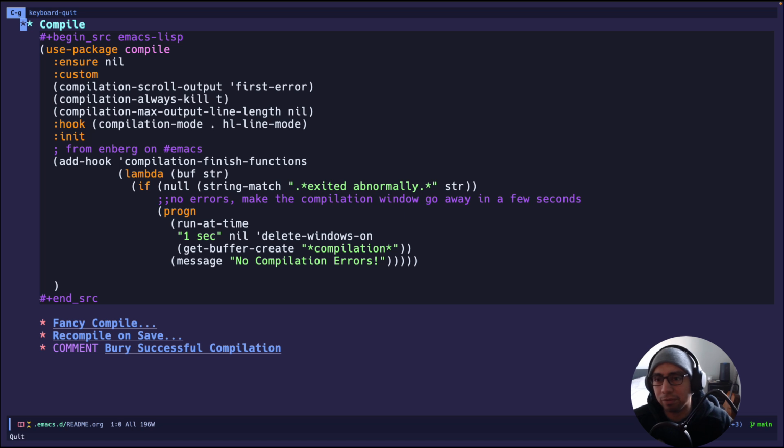So here we have the compile package. I say, hey, I have some custom settings. The first one is compilation scroll output. I just say, whenever you're showing me the output and there is an error, I want you to go to the first error and just stop there so I can just focus on one error at a time.